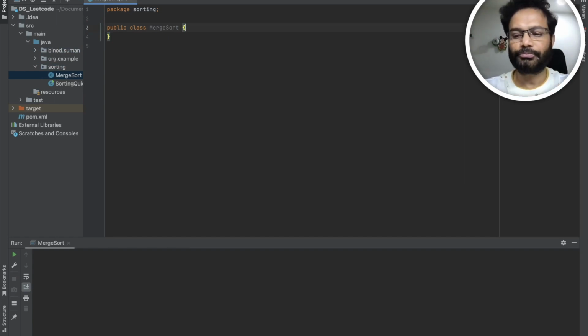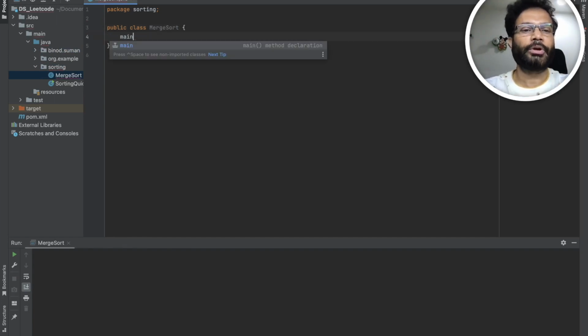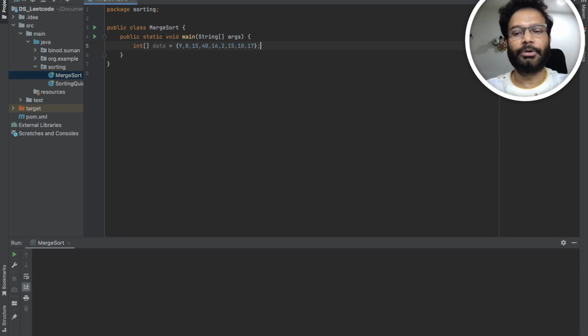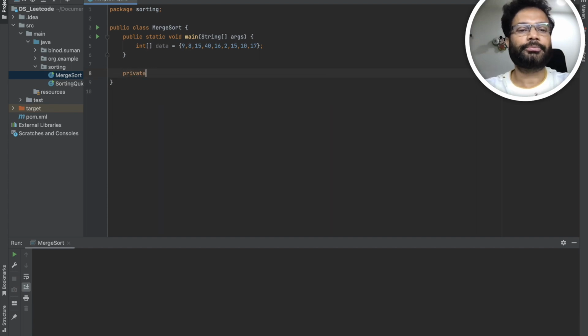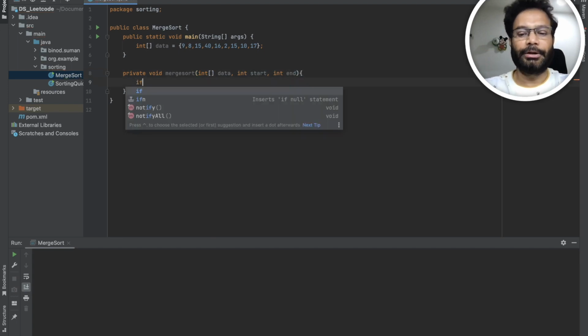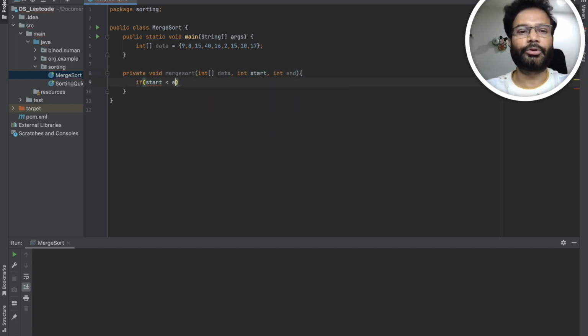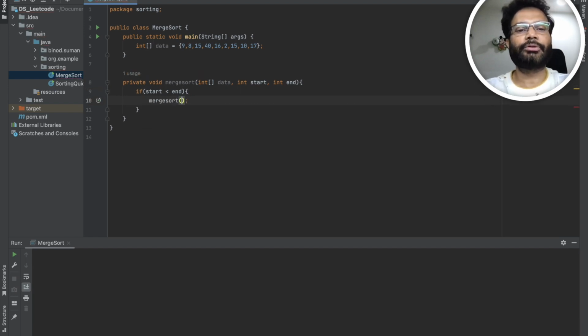mergesort. Take the main method, and you have this data, right? First we start our recursive mergesort, and you have to pass the data, then the starting point and then the ending point. And here you have to check, we do it only if start is less than end, and we have to recursively call this method.